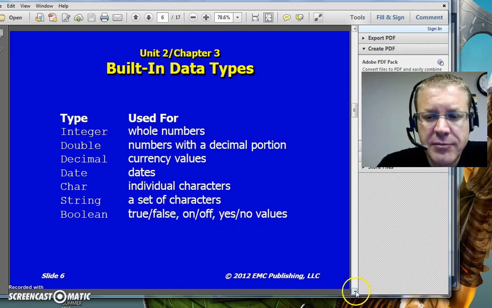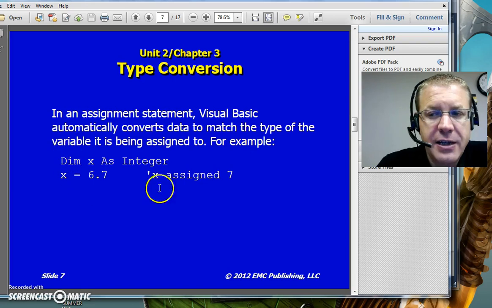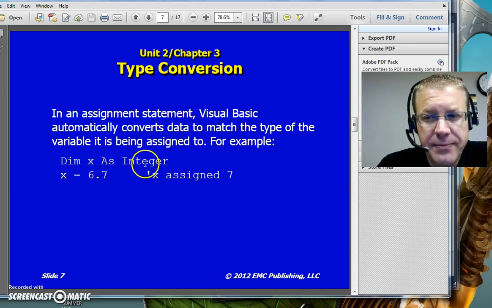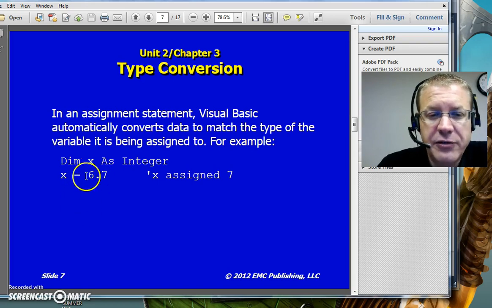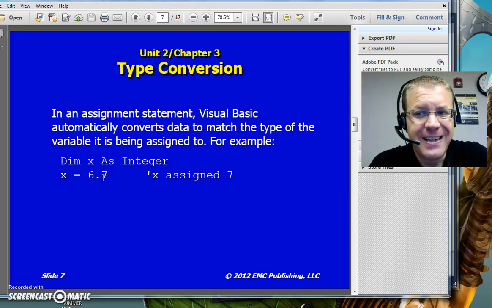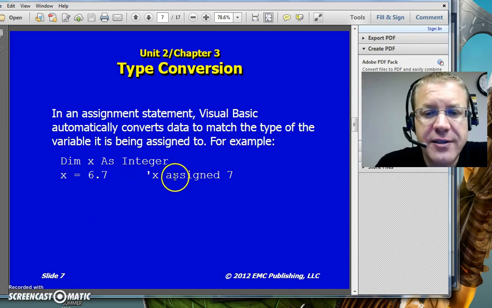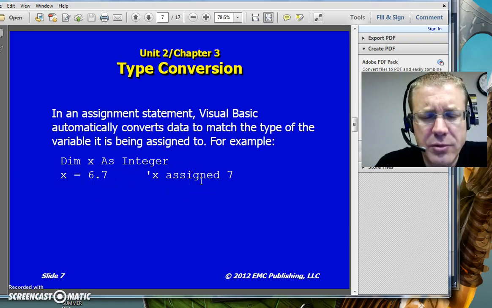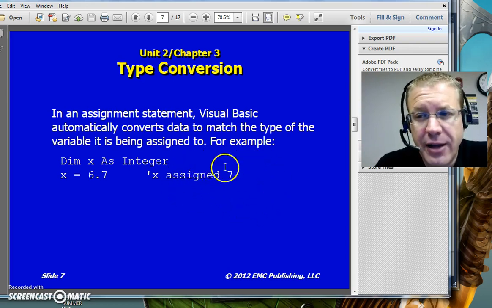Now, here's what you've got to look out for: declaring a variable as a data type that's not going to be the data type that's stored. So for instance, dim x as integer, x is an integer, but I try to store something with a decimal in it. Because it's an integer, it's not going to store it as a decimal. It's going to round it. So it turns 6.7 to 7. Boo. So you want to make sure that you don't make those types of truncation or rounding errors.